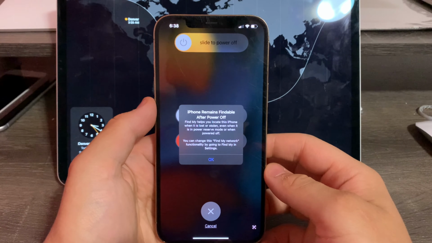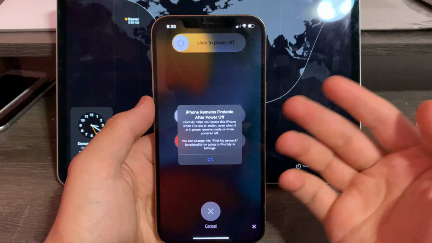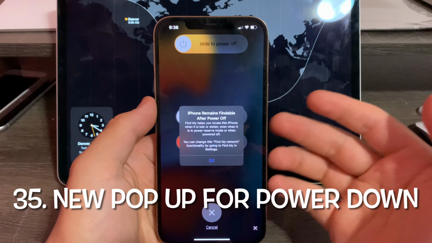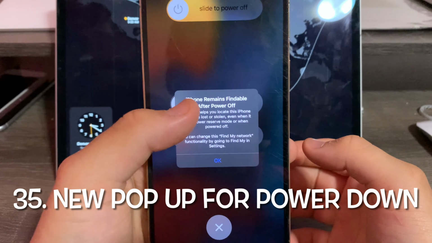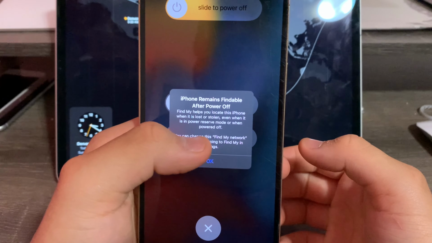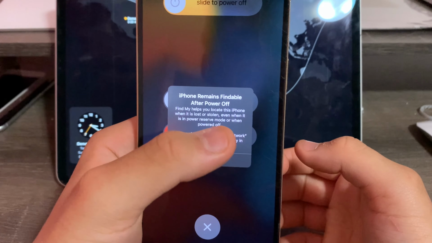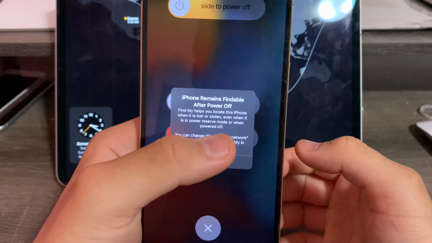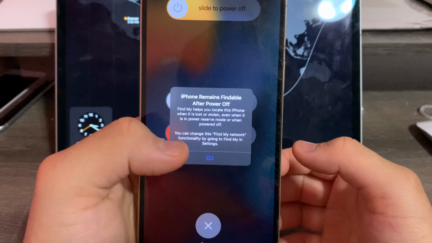So when you're powering down your device for the first time, you'll see this brand new pop-up screen for beta 3. See, it says iPhone remains findable after power off. See, it says Find My helps you locate your iPhone when it's lost or stolen, even when it's in power reserve mode or powered off.